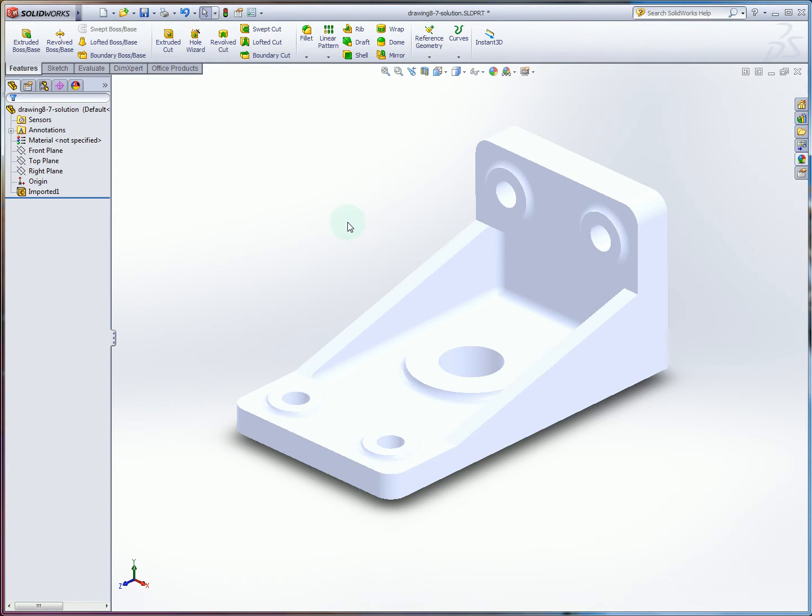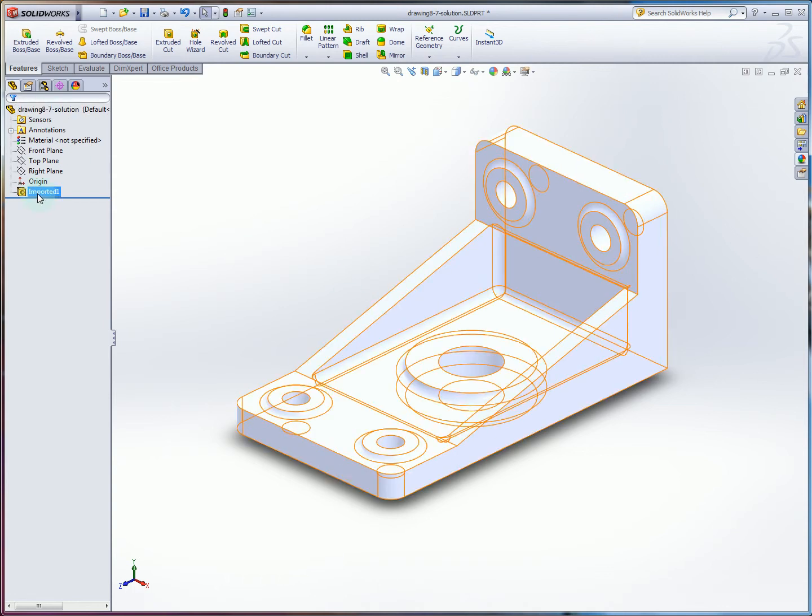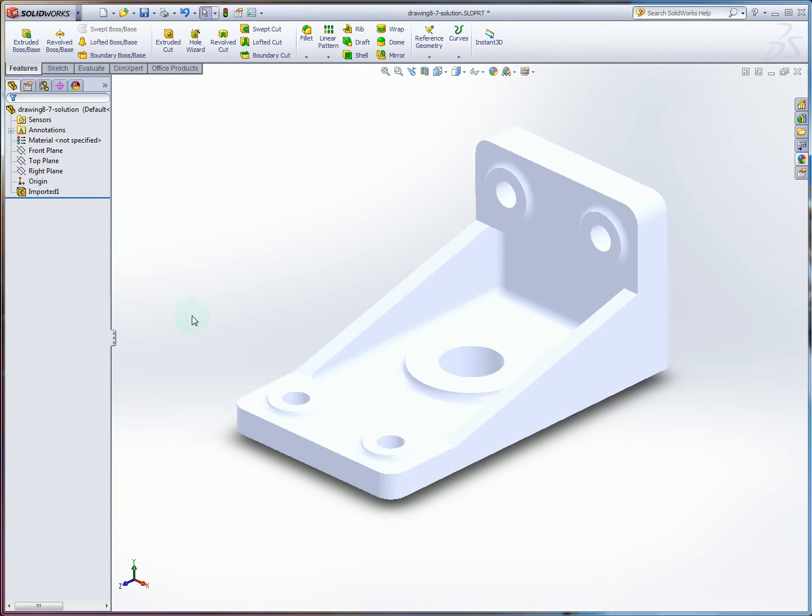So this video is going to show you how to apply part comparisons to parts that may not exactly line up by default. So I have here two parts. This is the step file for drawing 8-7 that's been imported. You can see it's an imported solid, not a SolidWorks format file with all the features.